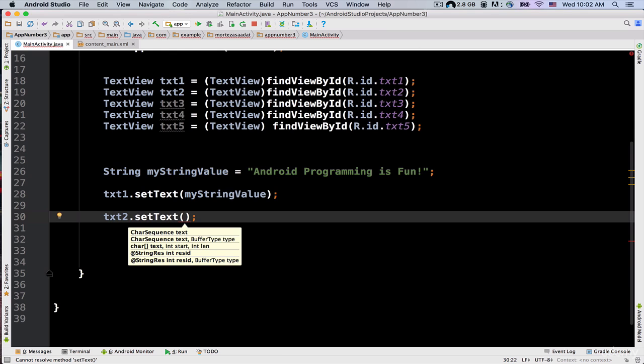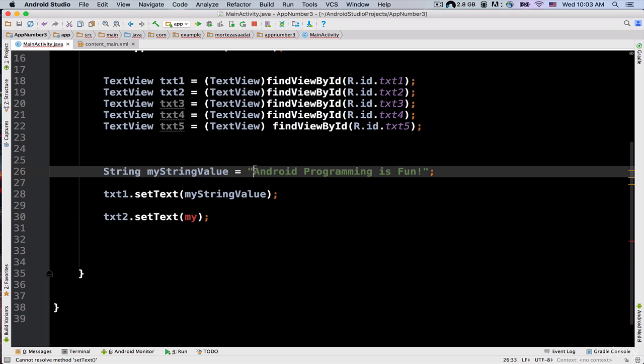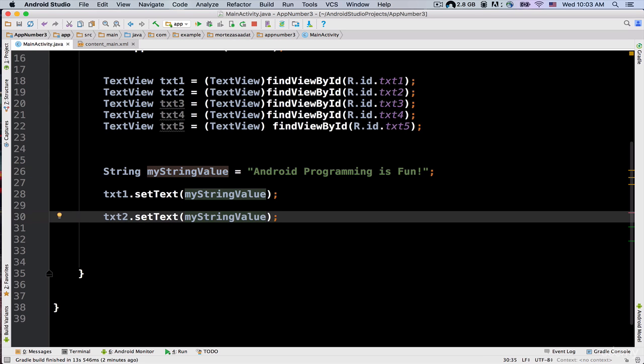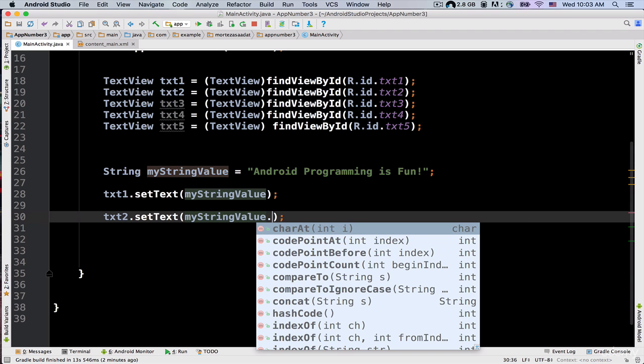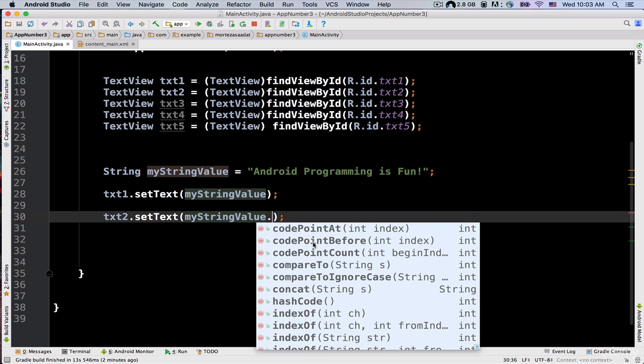txt2.setText, and inside the parentheses, I want to use one of the String class methods. These are not going to be static class methods; these are going to be instance methods of the String class. So here I am going to refer to this string variable or string instance. Remember, this is a string literal, right? So we are assigning this string literal to this variable. So this is called a string instance. Here, inside the parentheses, I can say myStringValue. Now I want to call a string method on this instance. Dot. Now, as you can see, we have lots of methods that we can call on this string object, on this string instance.